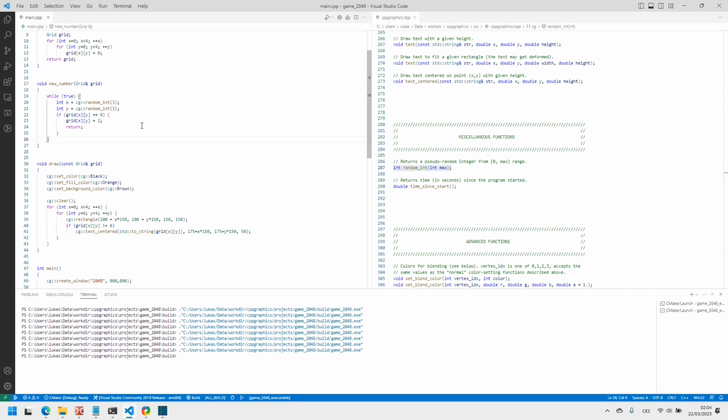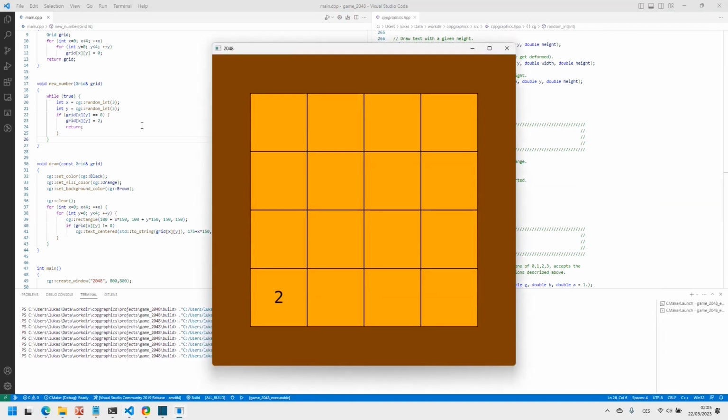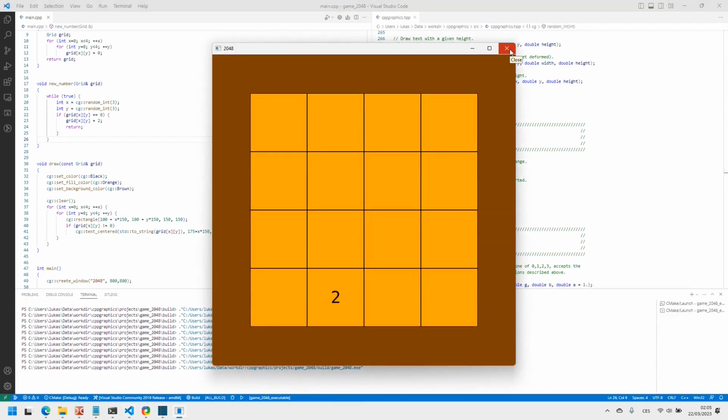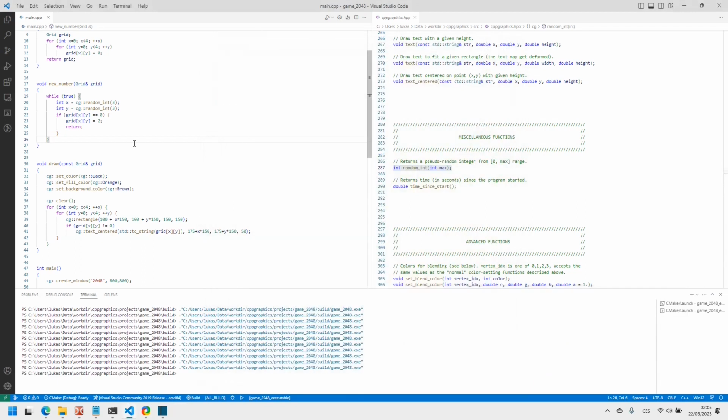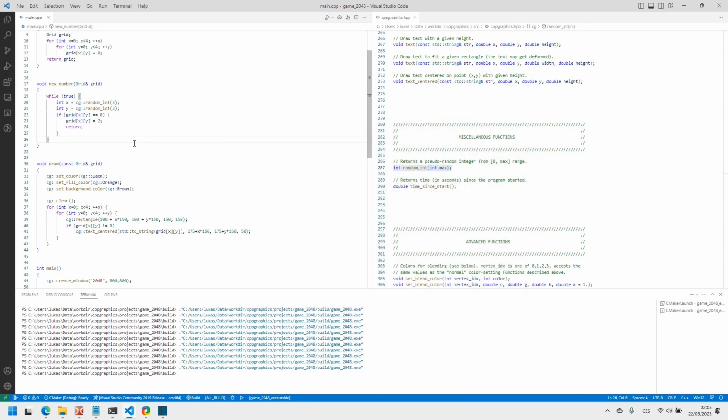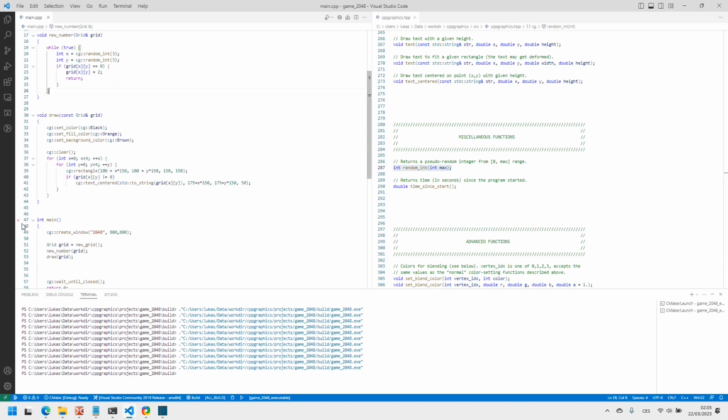Now that the function is ready, we can check the result. And I will try to run the application multiple times. You can see that the position of the number is always different. This is where things start to get interesting. We are about to process the input from the user and start reacting to it. We will first add a loop into the main function so we can repeat the whole cycle. The loop shall break when the window is closed, which we can check using the CG isWindowOpen function.